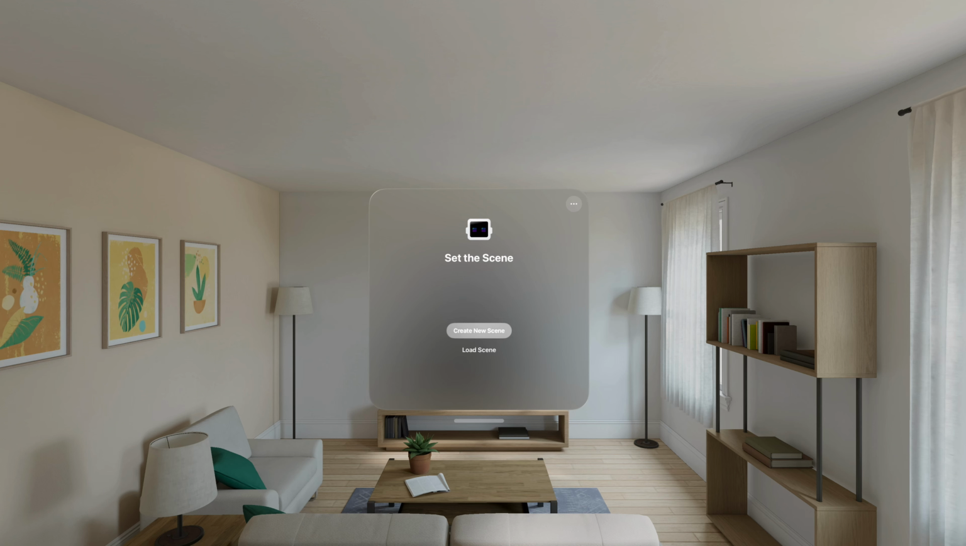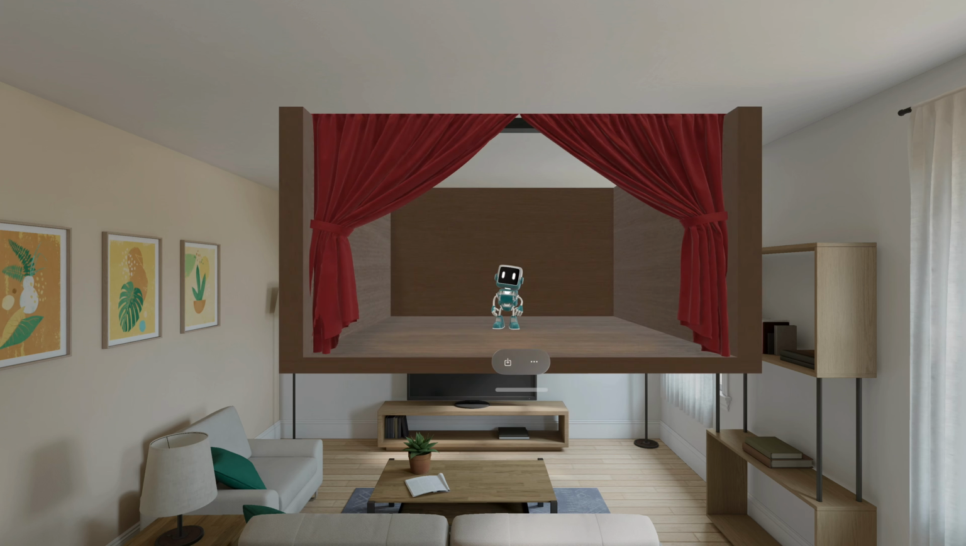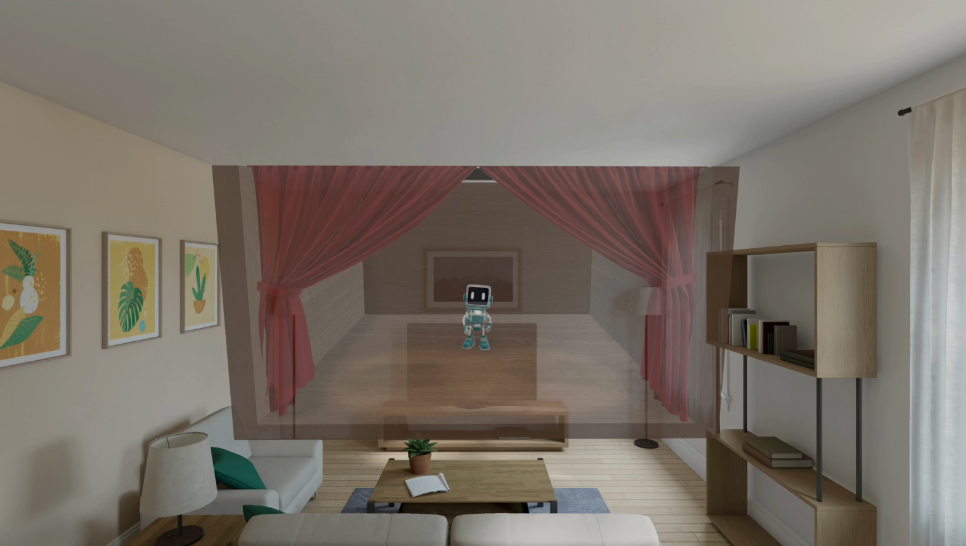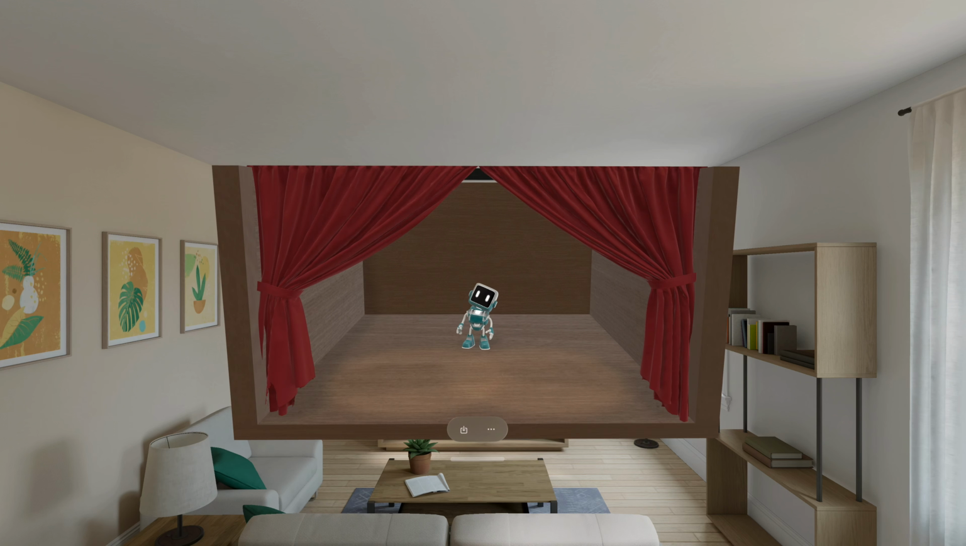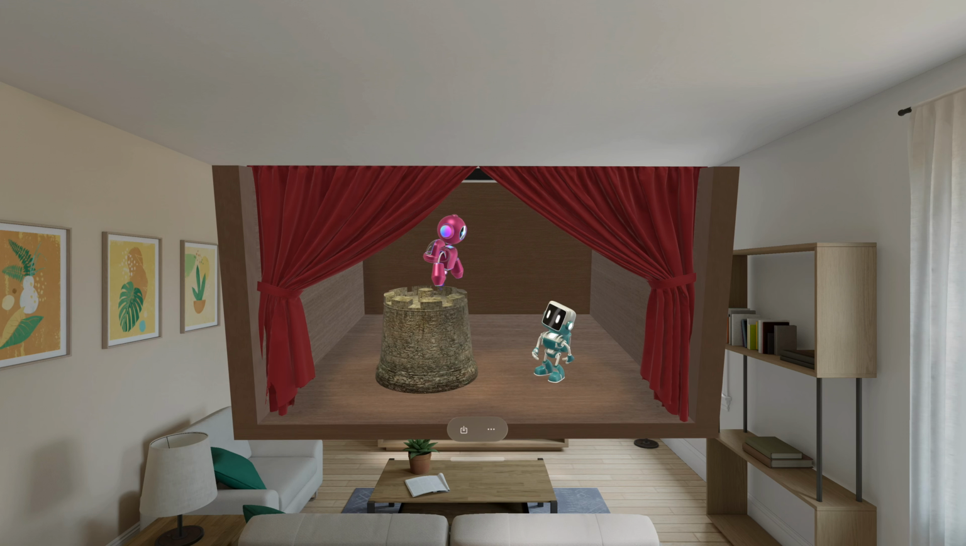When opening my app, I'm greeted with a stage selection screen. Let's create a new one. Now, I can set the scene by moving the botanist all around the stage. With this, I can have our robot friend reenact my favorite plays, like Robo and Juliet. Let's see how I can improve my app with the new scene APIs of visionOS 26.